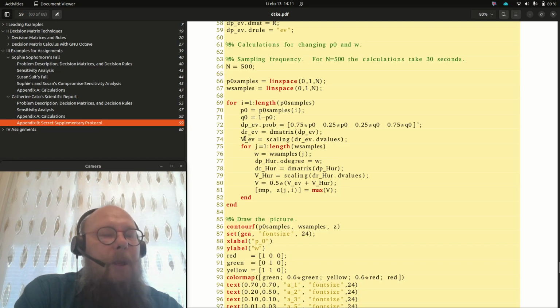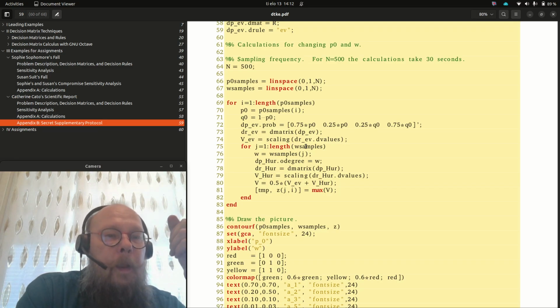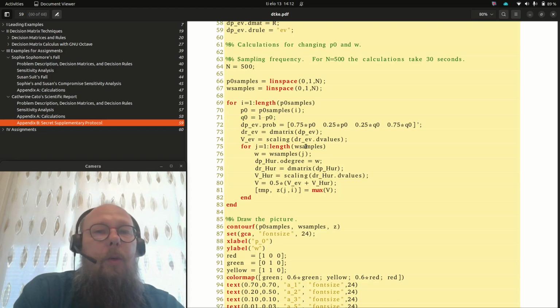I could call them v1 and v2, but now I decided to call it v underscore expected value ev with the scaling. So I take the decision result ev d values. So this will be the value function for the decision result ev, and I scale them. So this will be the ev. Then for the inner loop, j goes from 0 to v sample. So now the w here is not the combination rule, but this is the degree of optimism for the Hurwitz rule.